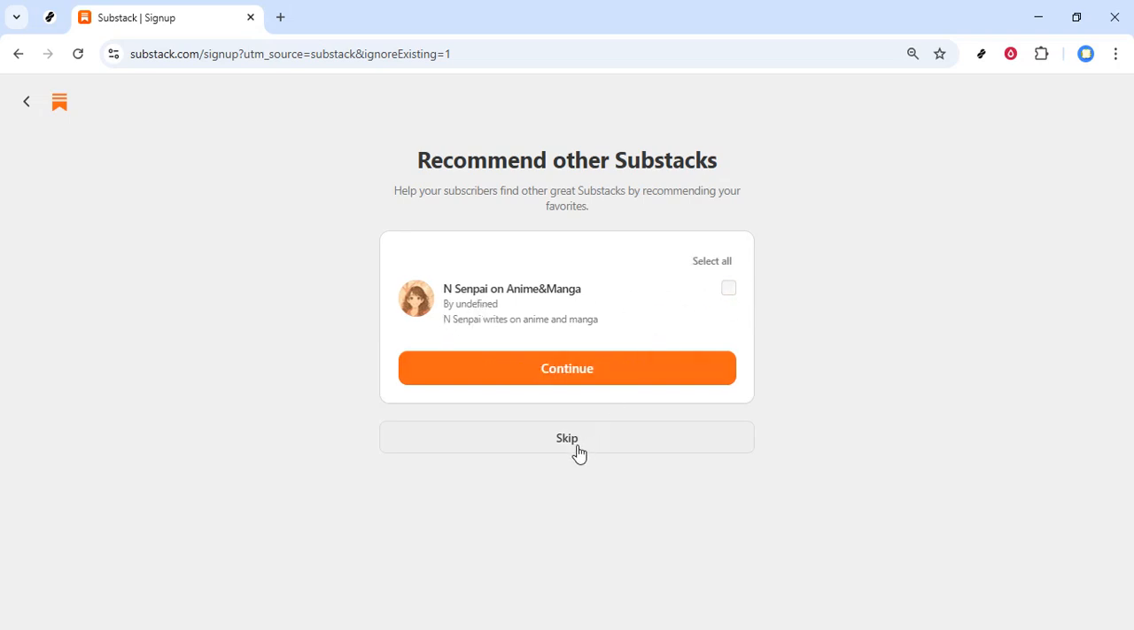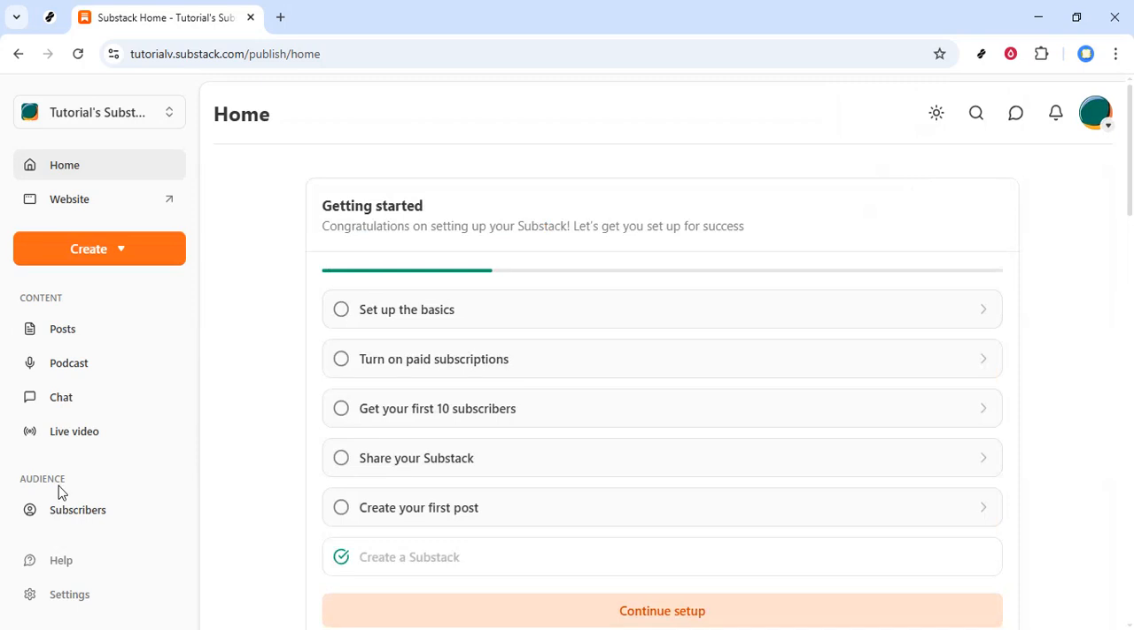Once those prompts are complete, head back into Settings. This is where the magic happens. Customize your publication. Add a publication name and a concise description that tells readers exactly what they'll get and how often. Upload a recognizable logo or header image for brand consistency.